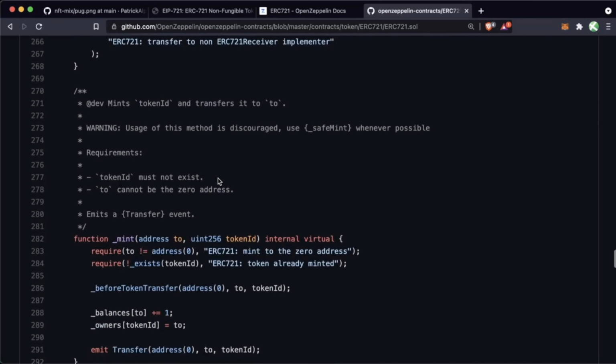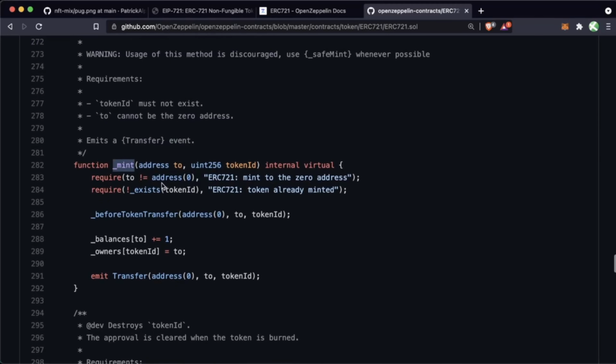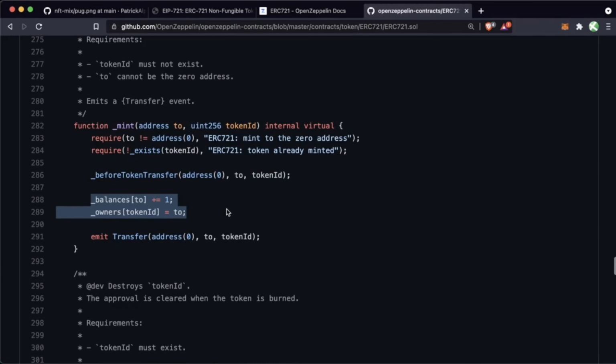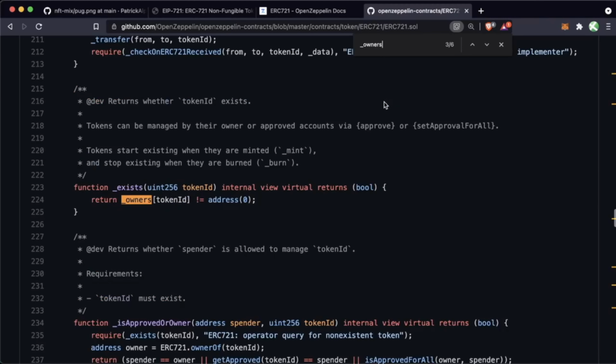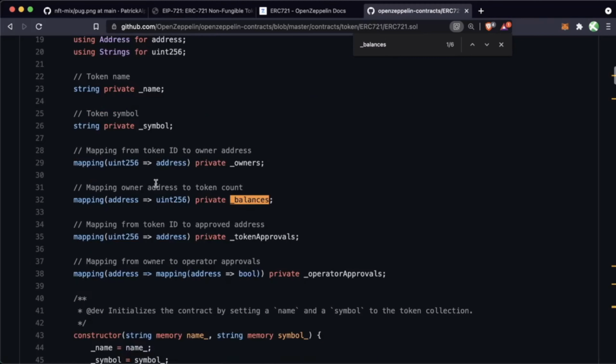So if you're looking at the code here, this mint function is really the function that creates this NFT. You'll see that they just have two mappings that they update. They update this owners mapping, which is a mapping of token IDs to the owners of the token IDs. And then they update this balances mapping, which is a mapping of owner address to the token count, so the number of tokens that an owner actually has. And that's all that's happening when we call this mint, or in our case, safeMint function.